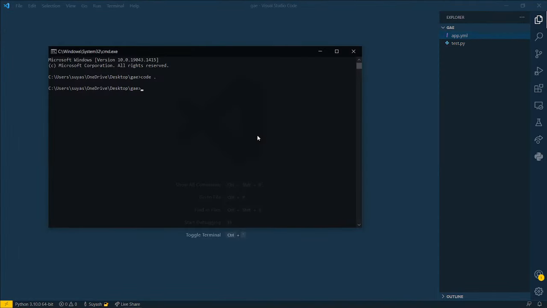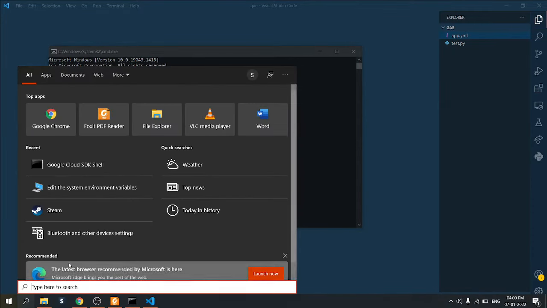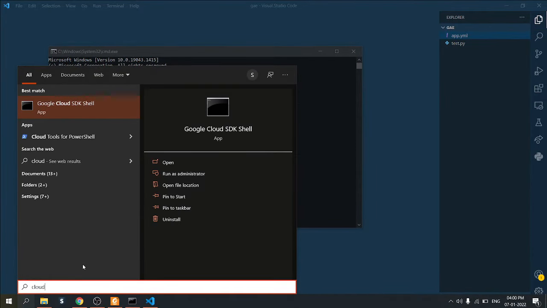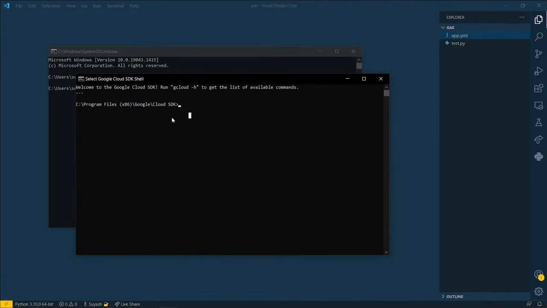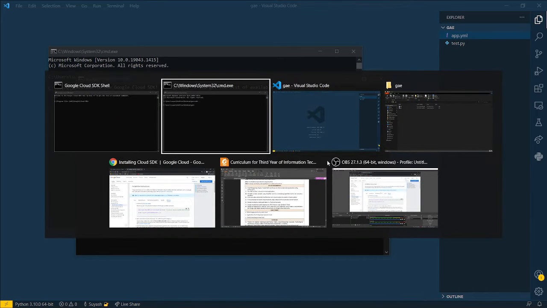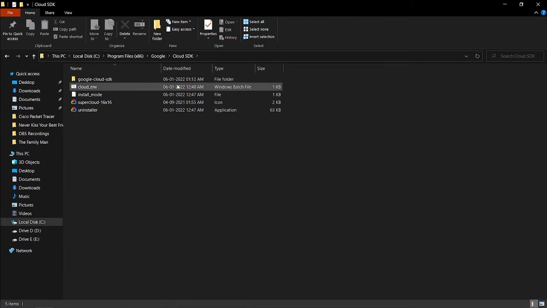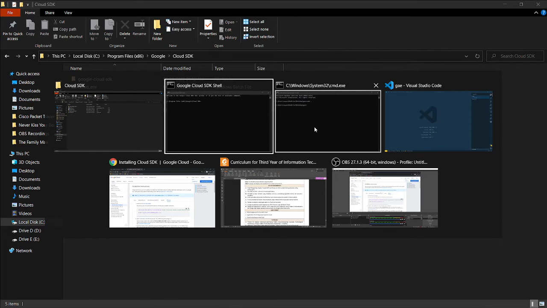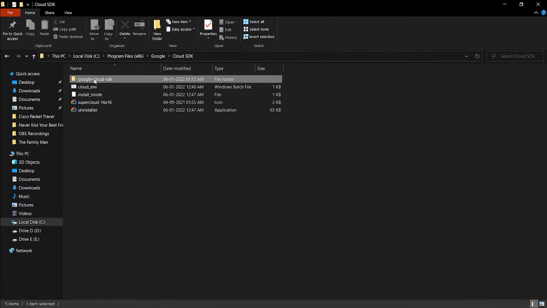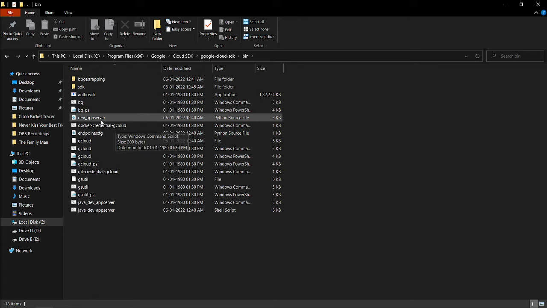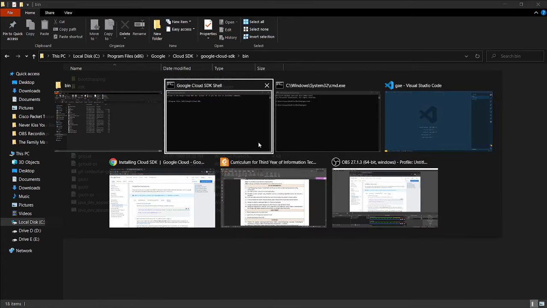We'll close it, and I'll go back to the cloud SDK shell, sorry. What you need to do now is run a Python file. There is a utility provided by the SDK. If you go to the path where the shell is, there is Google Cloud SDK, and in the bin you have this dev_appserver utility. It is a command line utility.